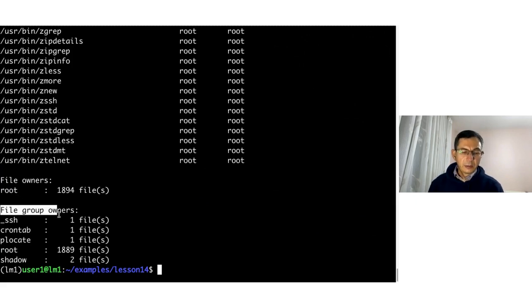And file group owners, this is the list of groups. This group has one file. This group has one file that belongs to this group. There is one file that belongs to this group. These many files belong to the root group, and 2 files belong to the shadow group.